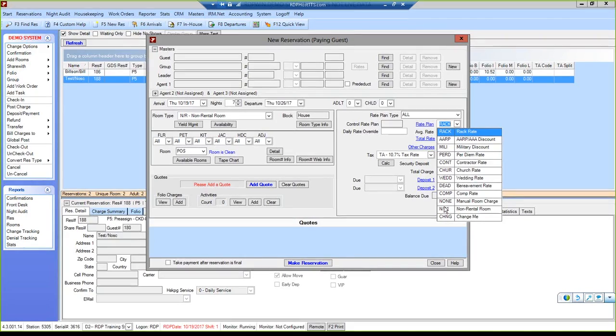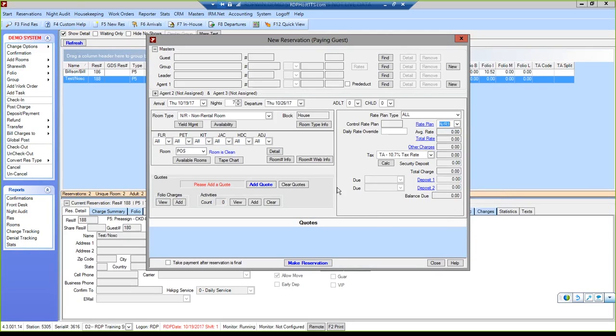You can do comp or you can do the NR1 because it is a non-rental room. It's just related to your preference at this point. Yeah, I think NR1, because we will use the comp rate for that way you're actually comping. Differentiate the comp rate from another one if you're running a report.